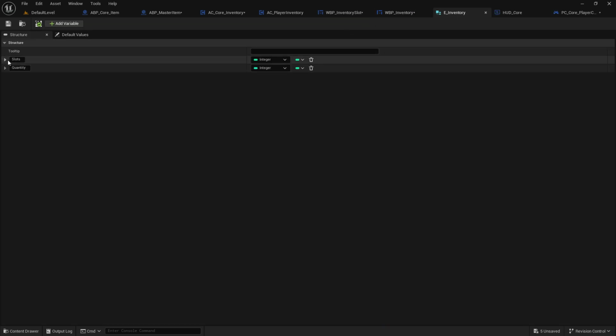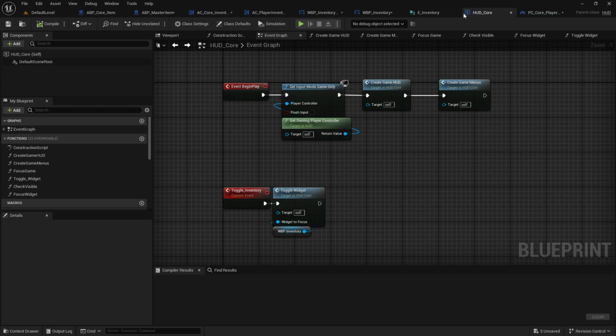Next, just so you guys understand, this is the enum. So we got slots and quantity. There you go, pretty straightforward. Last part is we're going to go over the HUD and the player controller. Kiku gave me this idea, or more or less this kind of structure.